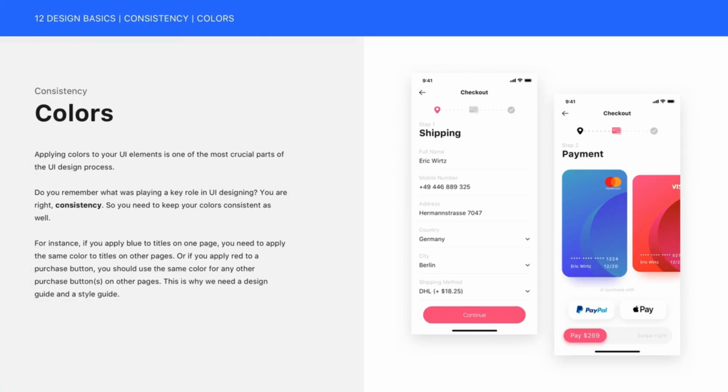Hey everyone! In this video, we're going to be talking about colors. Applying colors to your UI elements is one of the most crucial parts of the UI design process. Do you remember what was playing a key role in UI designing? You're right, consistency. So you need to keep your colors consistent as well.